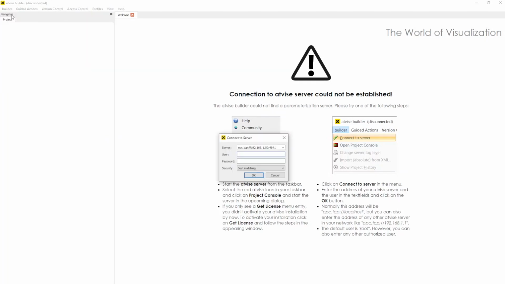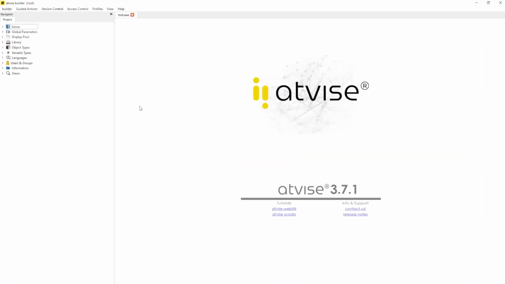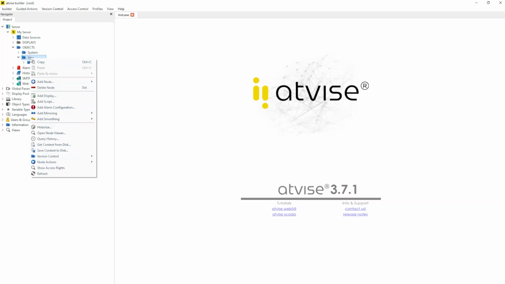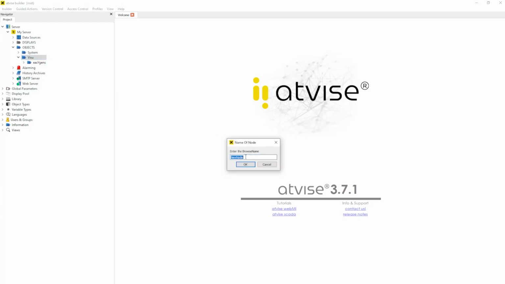Open the @Device Builder and connect to the @Device server on the EasYview. Create a new folder for the LS6XT data. Go to Server, My Server, Objects and vSU. Right-click on the vSU folder, and select Add Node and then Folder. Fill in a name for the folder.